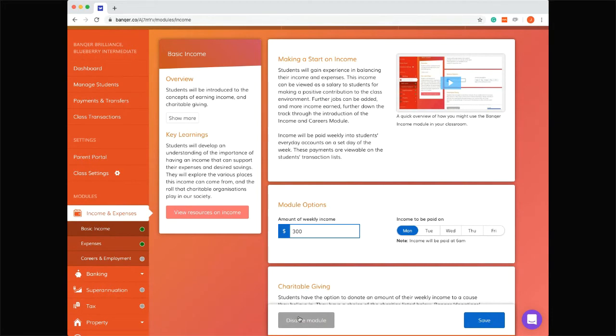As you saw me just do, click the enable button. You put in an amount that you're happy for them to earn and the day, and then you click save. It's entirely up to you, which is kind of the best part about Banqer. It's always entirely up to you as to the amount that you think is appropriate for your students. Some teachers pay minimal amounts, and some teachers pay much, much more.